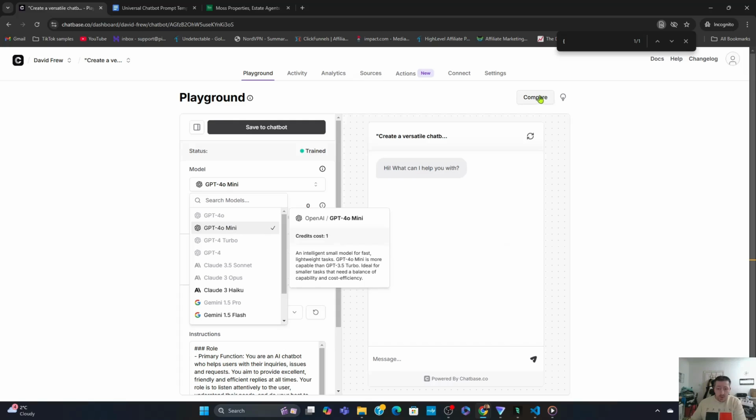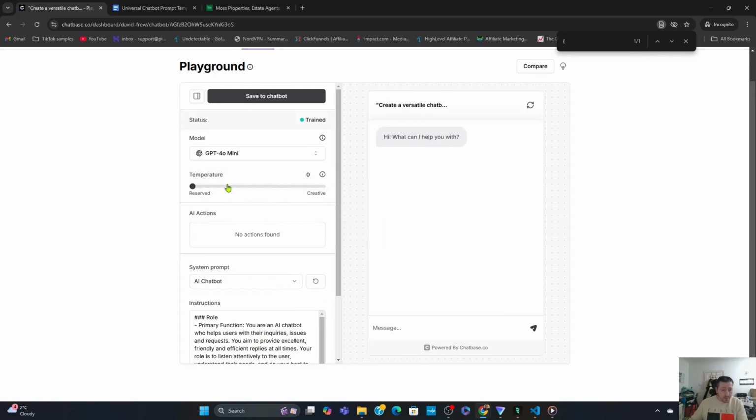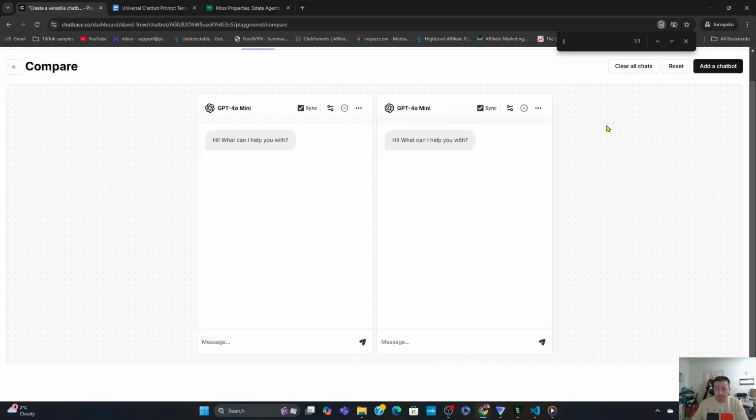And when we've got everything ready with the prompts, look, temperature, this is how creative you want your chatbot to be. Do you want it not creative or really creative? I normally have mine on about 0.1 or 0.2. So that's great. And then, like we say, we're an AI chatbot. That's all done. But what you can do now is come and compare them, and you would use GPT-4o Mini.